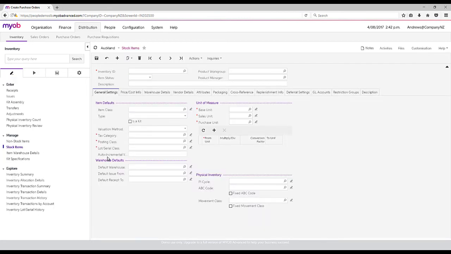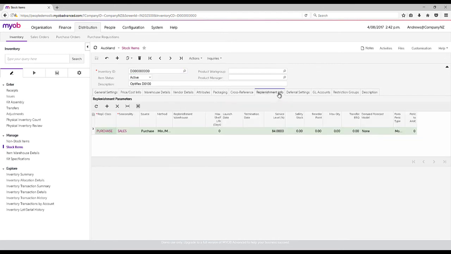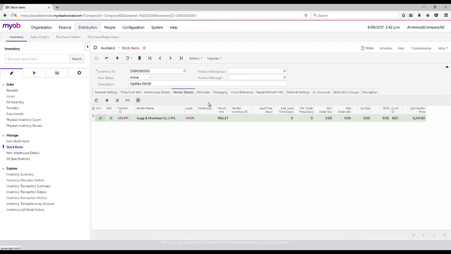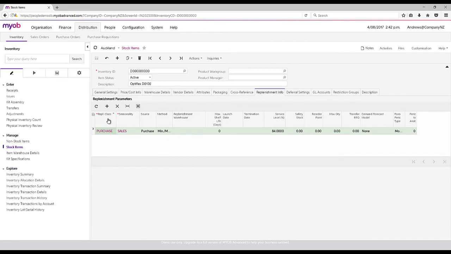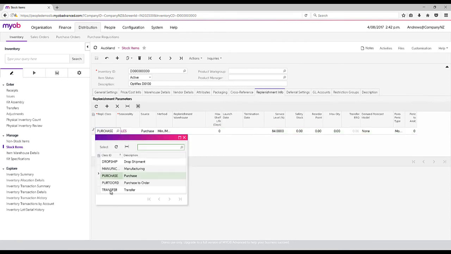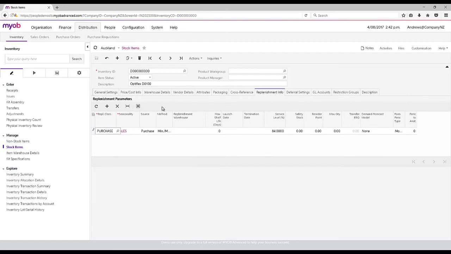Now what this means is that on my replenishment info tab, I have a replenishment class, and I can set it up for each warehouse with their own preferred supplier, and each warehouse can have a different supplier based on where they are in the country. And you can also set up different classes. So if you wanted to receive transfers from a main warehouse to other warehouses, you could do that as well, or just purchase direct to that warehouse.